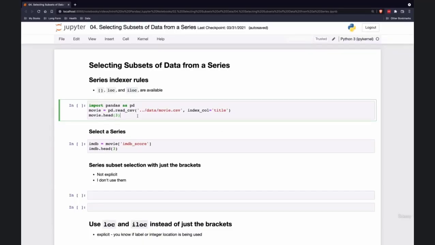Welcome to notebook number 4, selecting subsets of data from a series. So far we've only selected data from a data frame. Now we're going to select data from a series, which is actually a little bit simpler because series have no columns. So the series have the same 3 indexers available, each with their own rules. So you have just the brackets, loc, and iloc, and we'll cover all of them. Let's go ahead and get started over here.